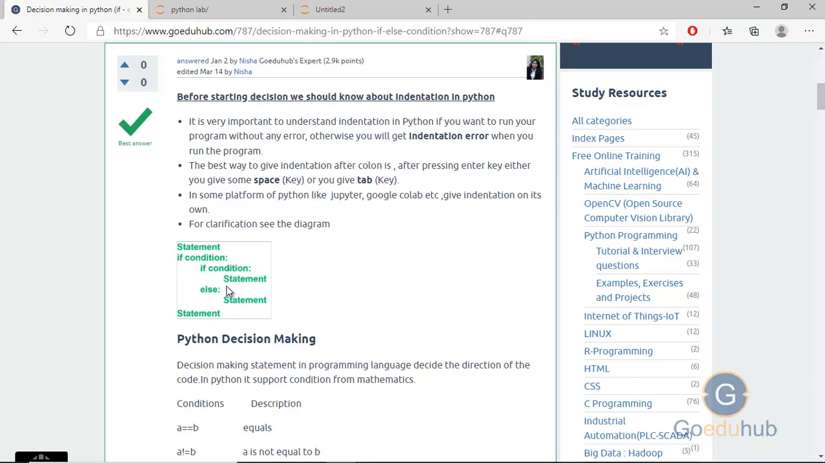You will be more clear with the program. So this is called indentation. And if you are not clear with indentation, then you will face many errors when you execute the program. There are lots of IDEs that automatically adjust the indentation. Like we are using the Jupyter Notebook here, which automatically gives the indentation.